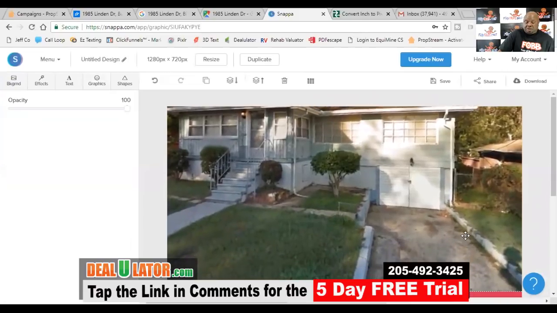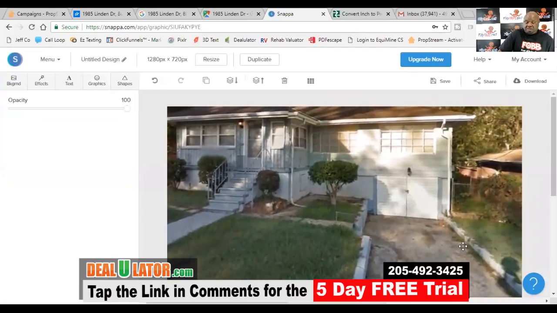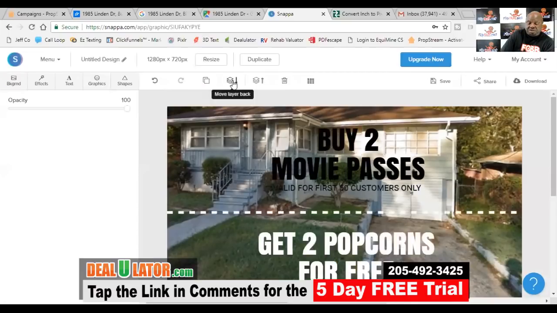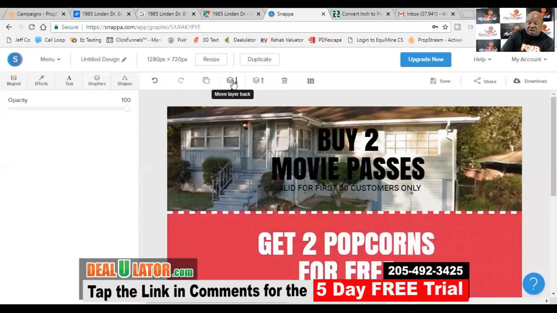So, but I'm going to push it up a little bit, not too far. Then some of the options here that you can use with Snappa is that you want to push something forward or backwards, you can delete, you can duplicate, you can go back. Okay, and so what I'm going to do, I'm going to send this back. So I'm going to push everything forward on this, right?